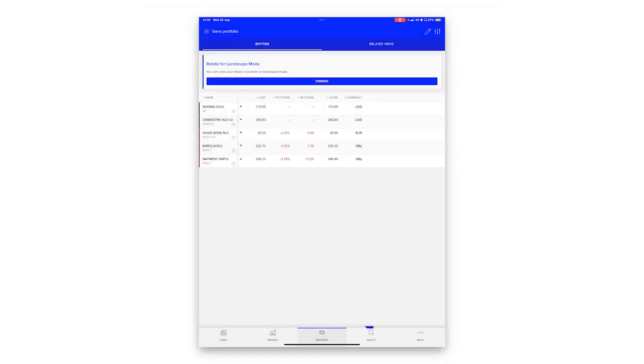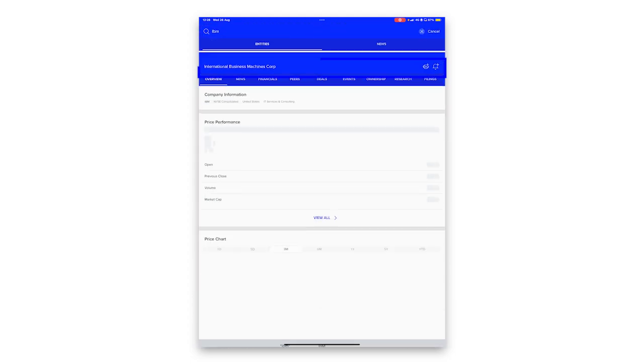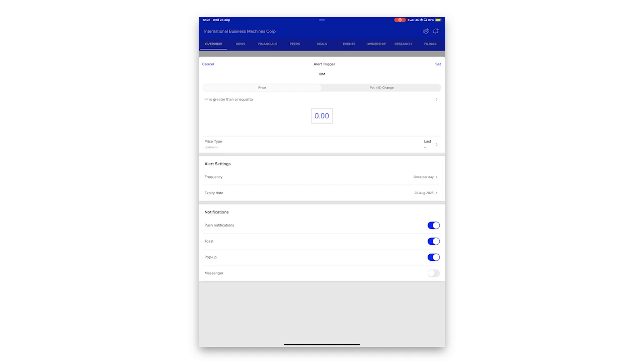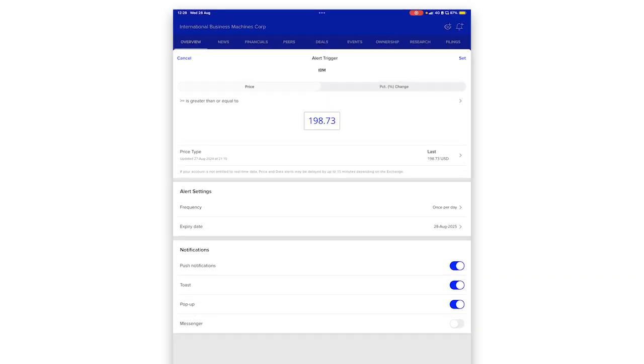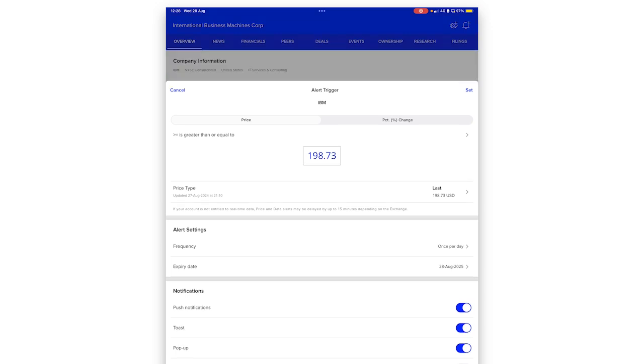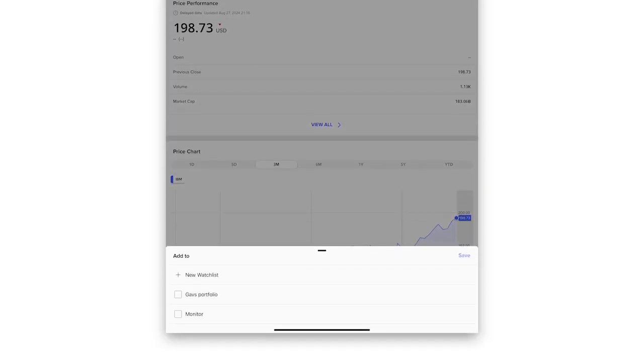But of course, there's the usual search function. If I want to search for something, we may look at IBM, for instance. Click on the stock, and again, you can look at IBM. You can add this to a watch list. You can add alerts onto it. Exactly the same alerts, exactly the same kind of mechanism, but obviously on an iPad. And if you want to add this to one of your portfolios or watch lists, it's very intuitive to do. I can add this to my monitor very simply.